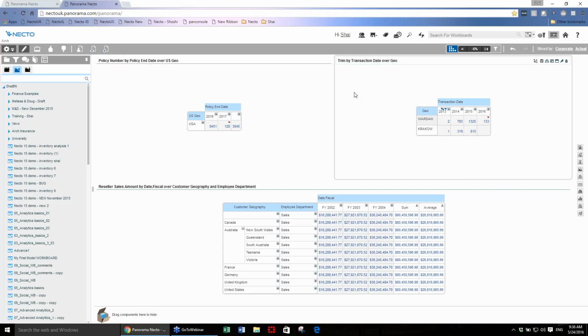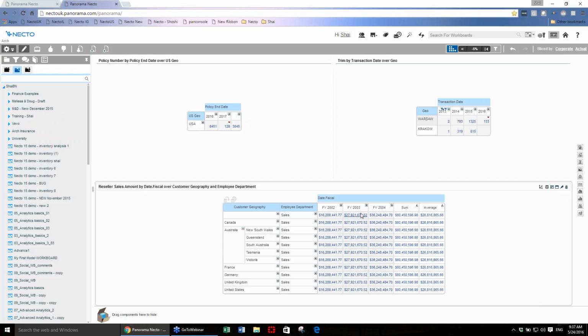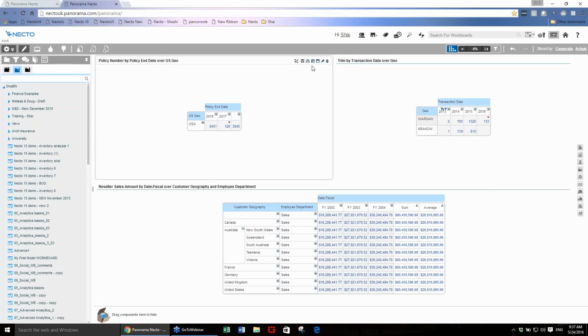And also we saw that we can use the coloring. So you can change the color of the chart. You can also, by the way, change the color of the grid, but you can change the color of the chart by using the maximize icon, and then by using the properties icon to change the colors.